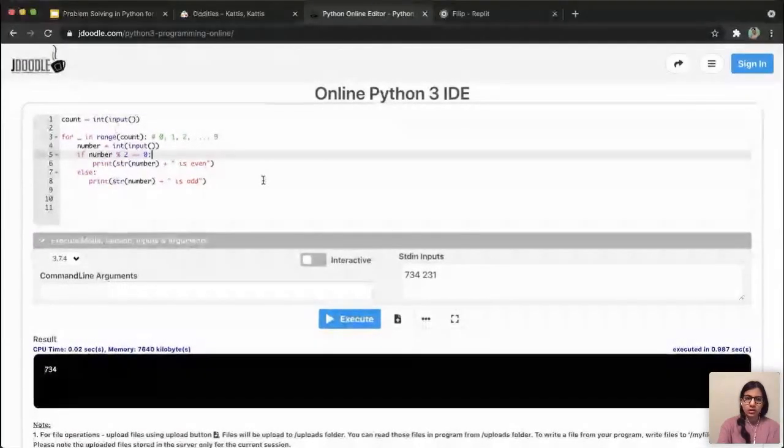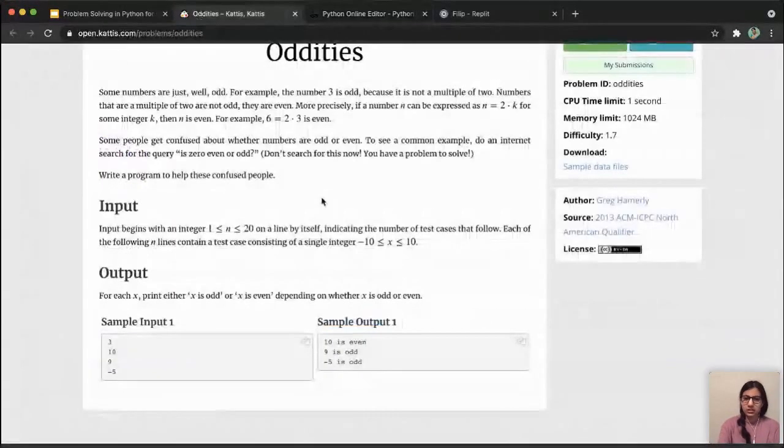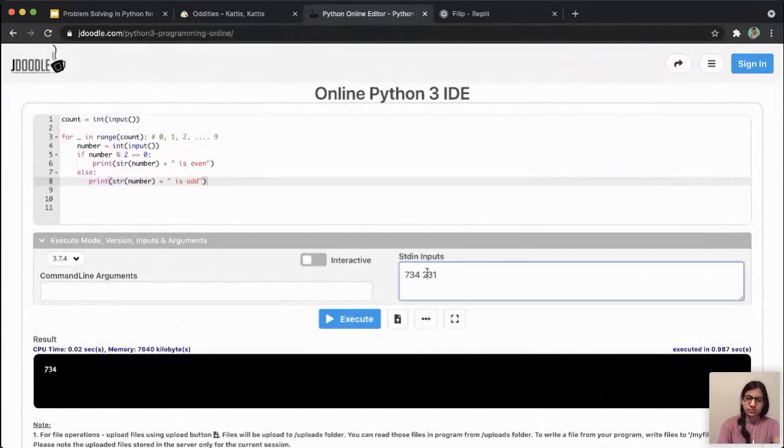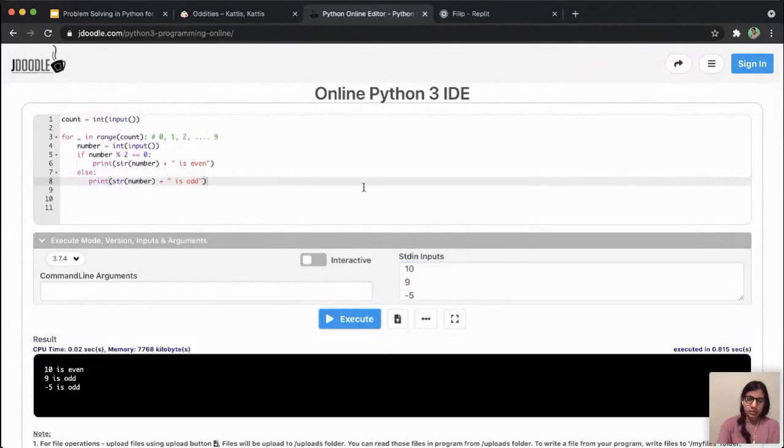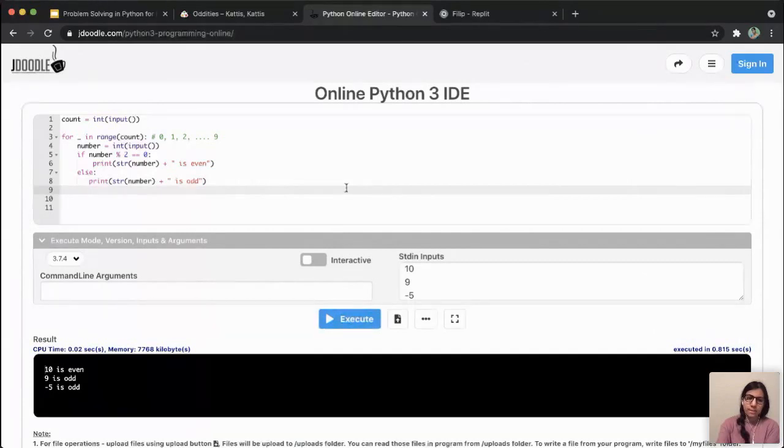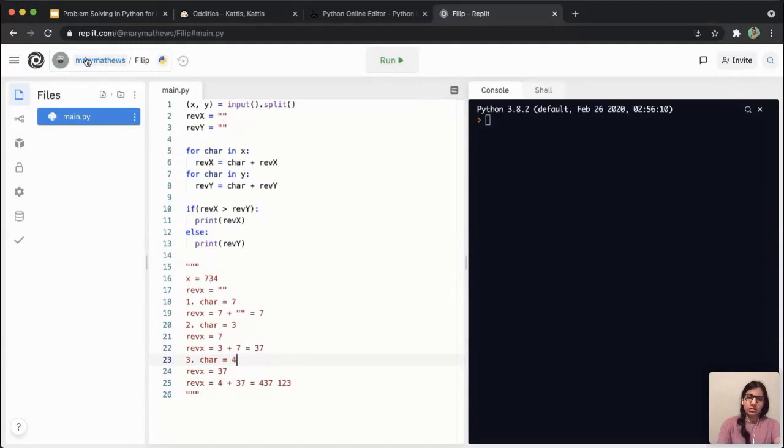Okay, since you're saying this is going to give me the correct output, I'm going to run this. Okay, so this is working, but let me run this in this editor.